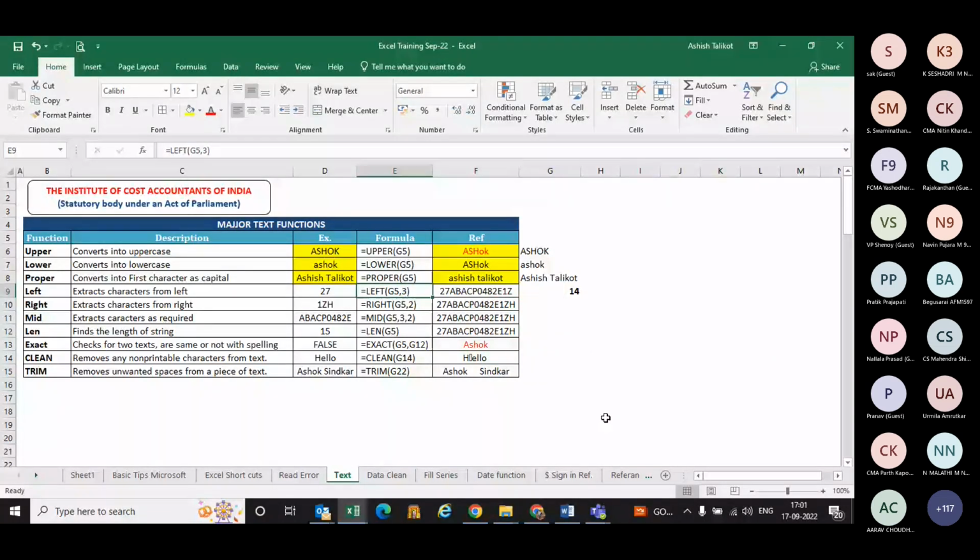If you want to find just the state to which the GST number belongs, you can use the LEFT formula. So LEFT, I select the text and the number of characters I want, 2. So the first 2 characters from this cell will appear.